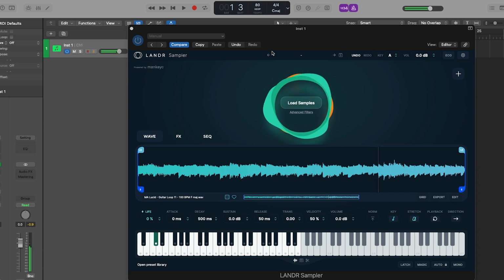It still sounds amazing. Isn't that incredible? That is the real power of this tool, is just how you can set it to any key and any tempo and it sounds amazing.